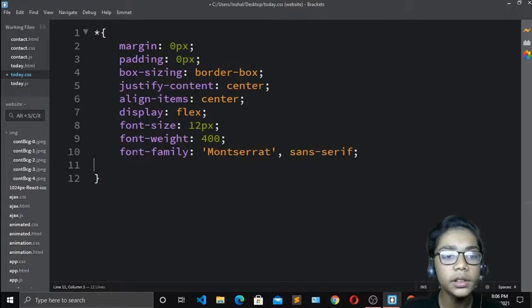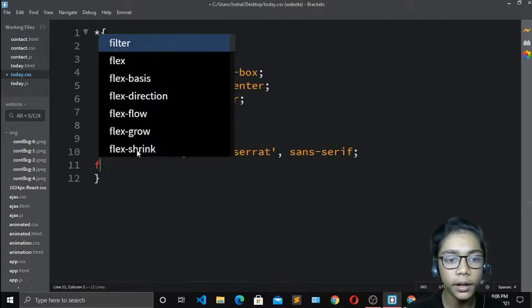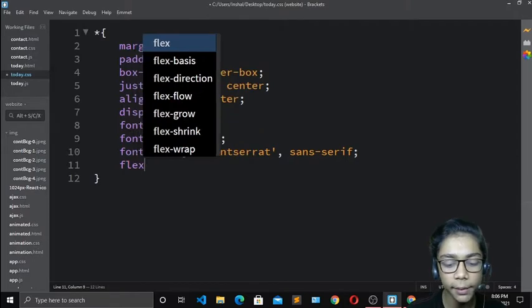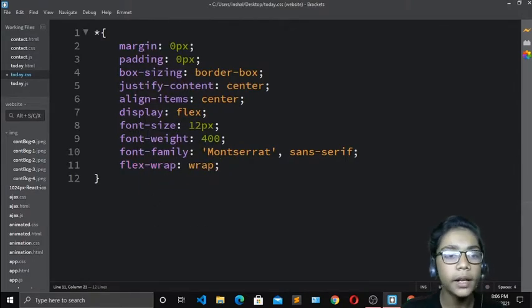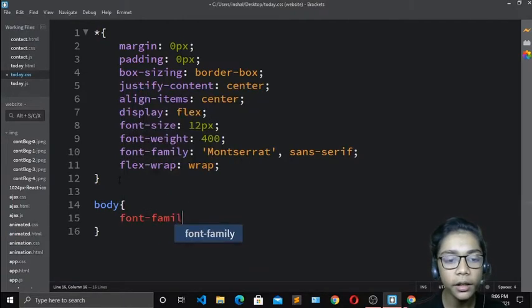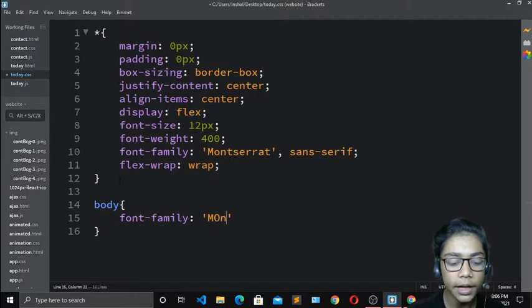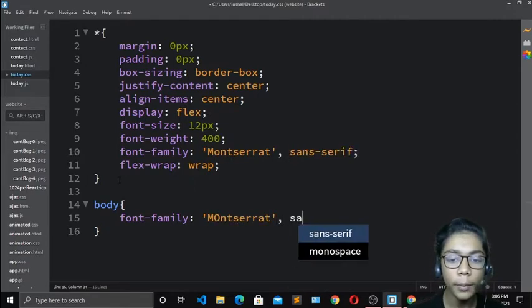Now when you have done that, right over here again you have to write flex wrap should be wrap, okay. When you've done that, come over here again and write body. Then in that I will again write font family, which should be the same as I have written, so I will write Montserrat over here also, then write comma and sans serif.